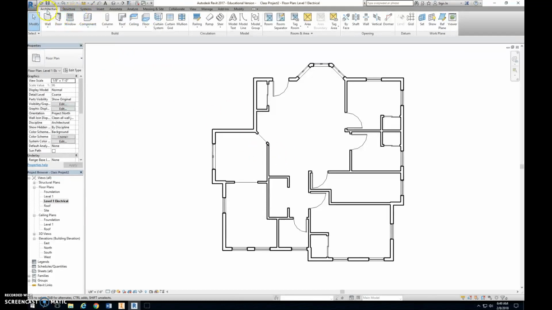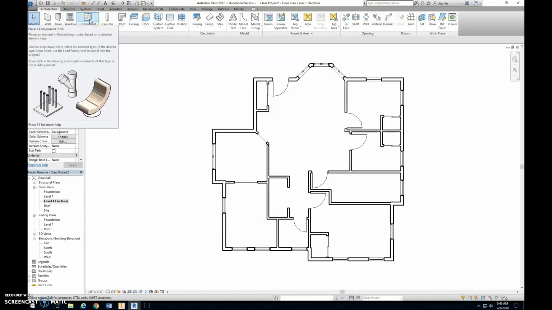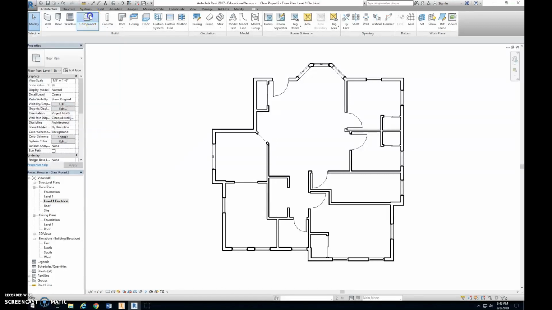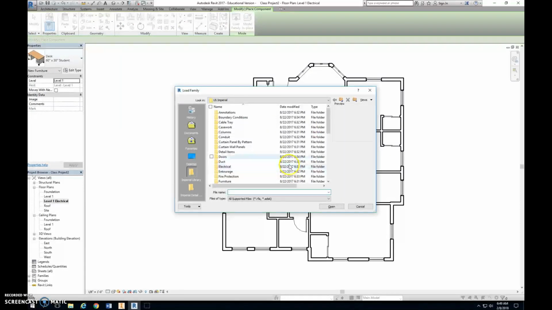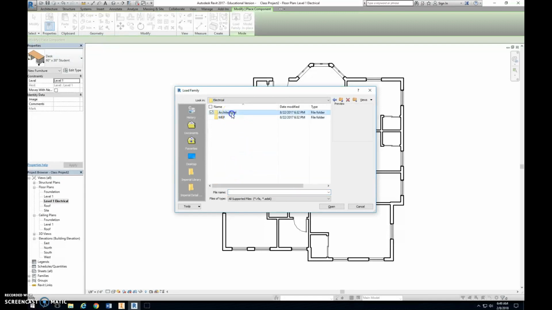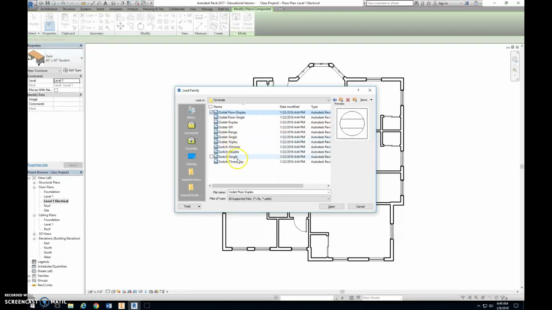So first thing, make sure you're under architecture, and this is for the light switch components and the outlets. This is not for the actual lights themselves. So go to component, go to load family, and then from here you're going to go to electrical, architectural, electrical power, and terminals. So we have all of the outlets and the switches that we are going to be using.